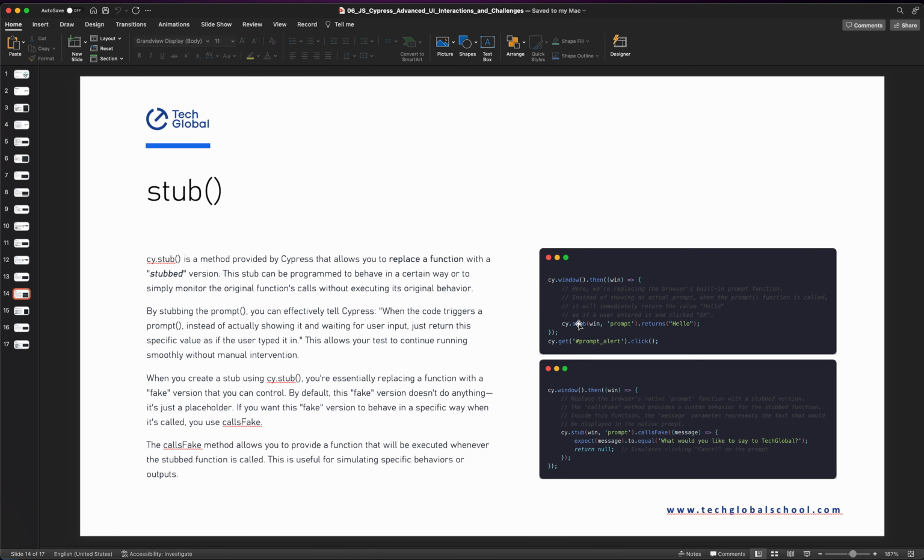So this stub is basically a method provided by Cypress that allows us to replace any function in JavaScript with the stub version. By providing this stub, we can reprogram an existing method that belongs to JavaScript. In our case, we are calling this from window, which is the object in here, right? Then from this, the actual prompt, which is our method from the window object, we are going to replace the behavior of this function.